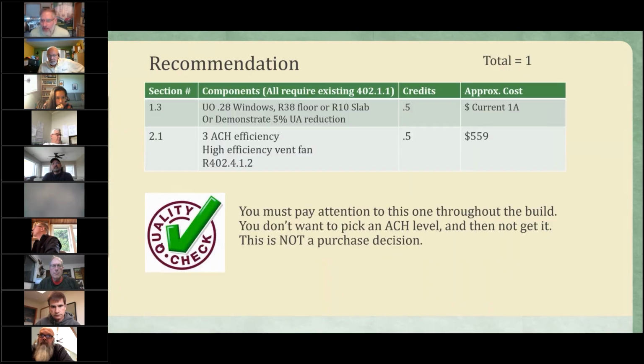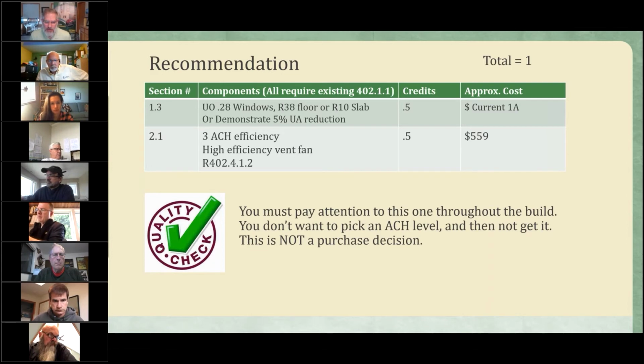So as our recommendation for section 2, we are basically saying that 2.1, to go for a 3 ACH with a high efficiency vent fan and for half a credit, is the best way to go. We feel that for less than $600 you can do this. It's not very much. This is really about quality. If you're not going for the 2 ACH or 1 ACH, and you really pay attention to some quality aspects of your build, you can get to 3 ACH fairly easily.